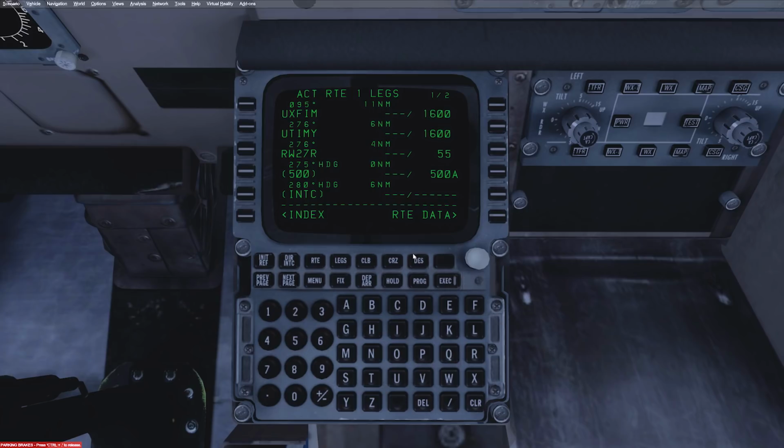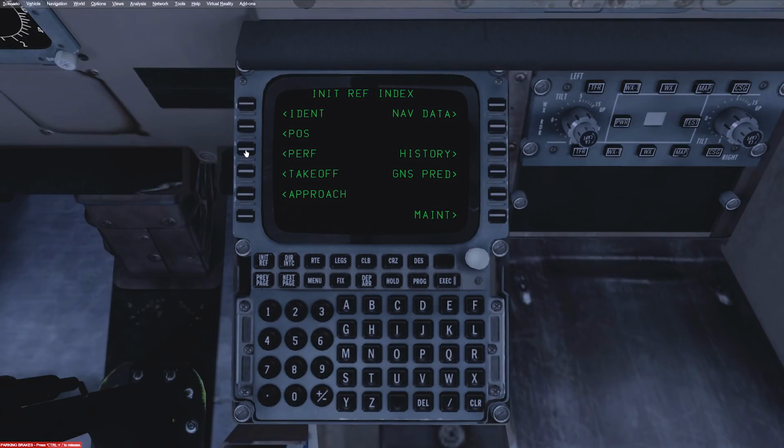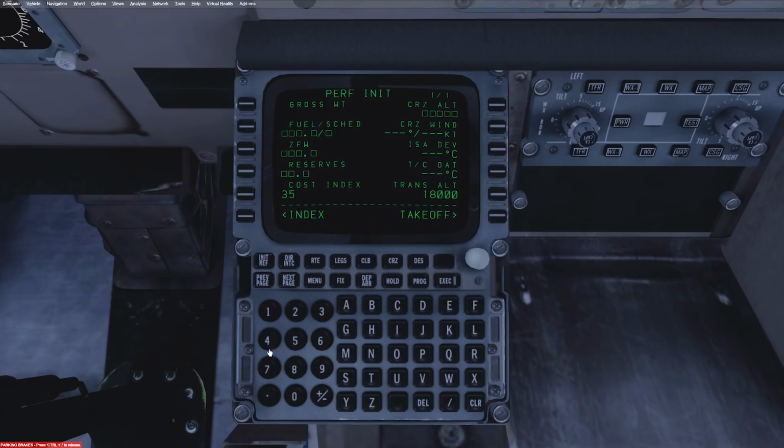Now I did do the planning. There's a load manager included with the Maddog, which gives you all the load and all that good stuff. So I have done all that. I do have a piece of paper next to me, which I'll enter right now. So we're going to performance. My reserve fuel, I don't really care, more than one. My zero fuel weight, 98.1 thousand. And my fuel schedule, 13.8. Now, this is important, /A.